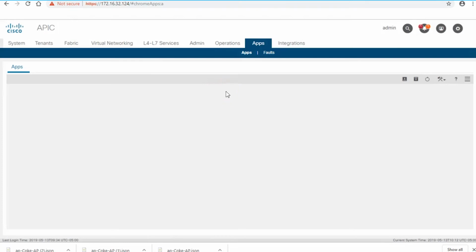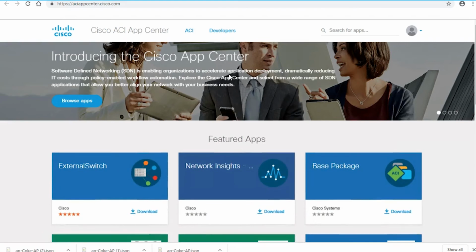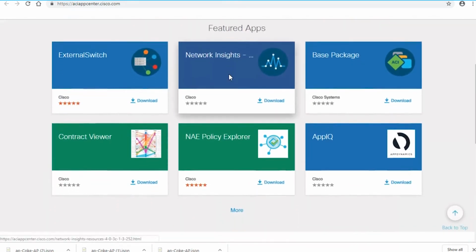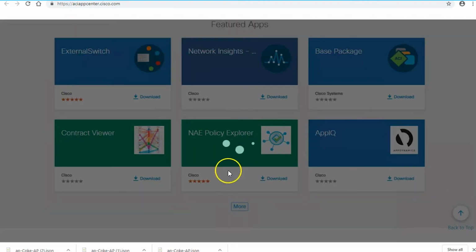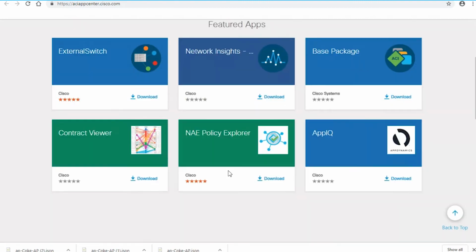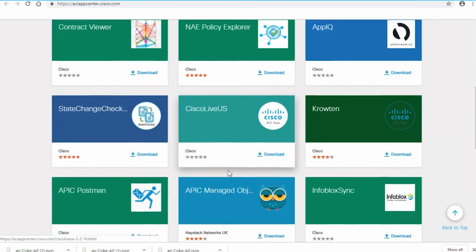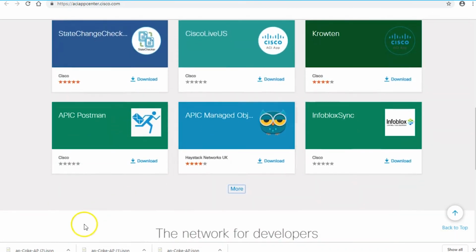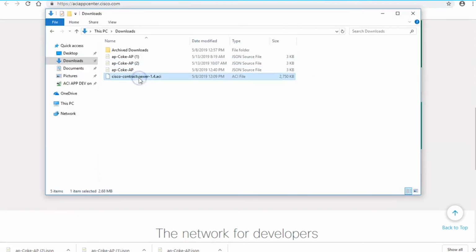The option to download an application from the marketplace is the box with the down arrow here. This opens a new tab to aciappcenter.cisco.com. From here, we can browse through existing applications, and if we log in, we can download any of these published ACI applications. Since we already have this downloaded, let's take a look in our Downloads folder for the Contract Viewer application install file.